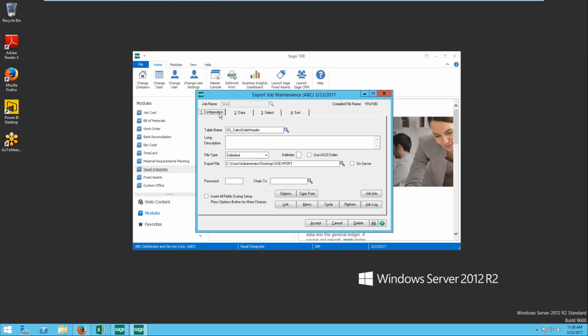So with this set, now I have my configuration here. I have my data set. I don't have any selections and I don't have any sorts. Let's come back to the configuration tab. You can set a password on the export. So for example, let's say that you had a person that was able to access Visual Integrator, but you didn't want them to export any kind of customer records, for security reasons, or maybe you didn't want them to be able to get into the payroll tab or export out payroll tabs. You could set passwords up on the job configuration tab here.